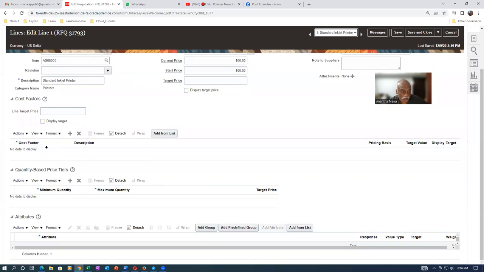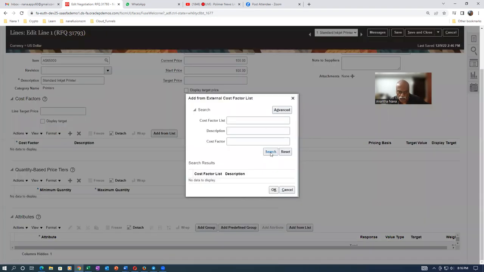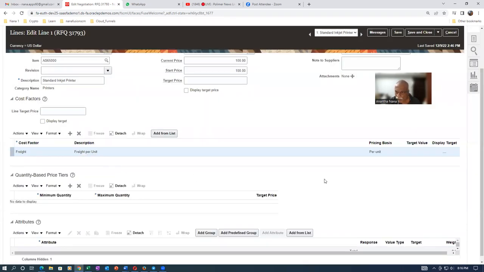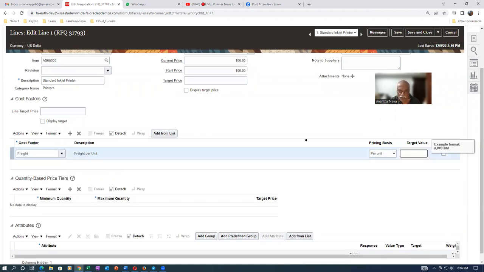Add from a list, I'm going to add one of my cost factors. I will click search now. I will say freight. Thank you, I'm now putting in freight. The freight is per unit, is that fine. The target value, I will say how much he's asking for, 100. So I will now say per unit is the target value. I will now say 0.1.